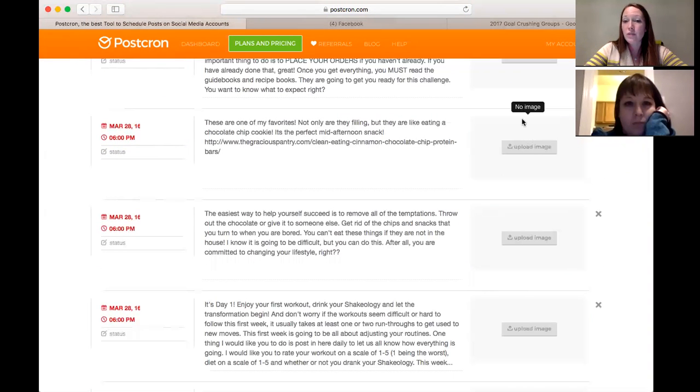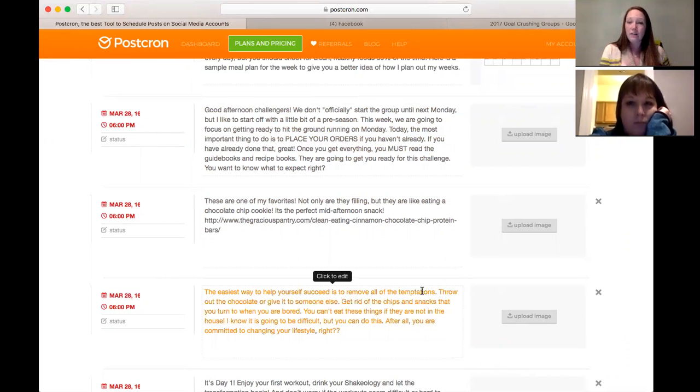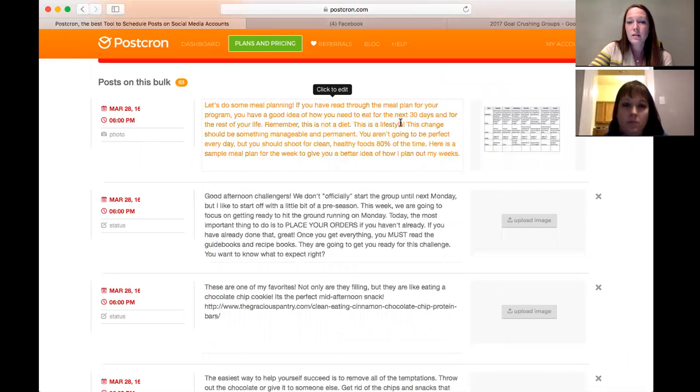Or you can manually upload images to each thing if you want to, rather than going and putting them all in your blog and giving them all a web address. You could just go back through, because it's going to come up either way, whether there's errors or not. It's going to show you this page where you can review everything. If you're glancing through it and you're like, oh crap, I have a typo, you can actually go in and edit here as well. So it says click to edit. You can edit however you want.